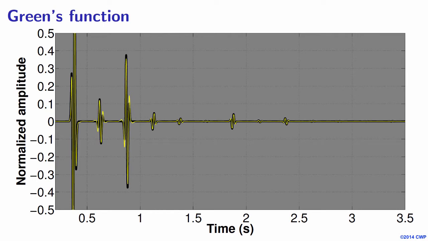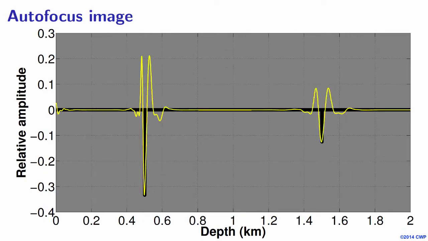Now we can do autofocusing imaging. In yellow is the autofocusing imaging result, and in black is the true reflectivity of the model. And you can see our autofocusing result gives us a pretty good match with the exact reflectivity of the model.